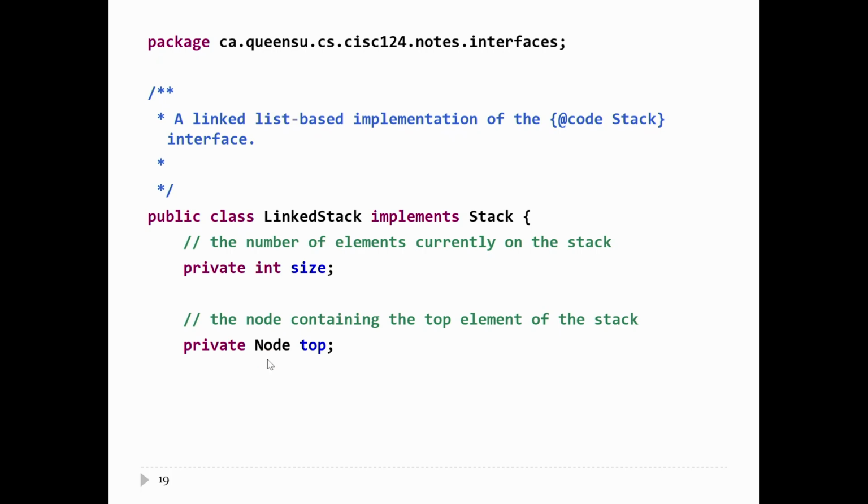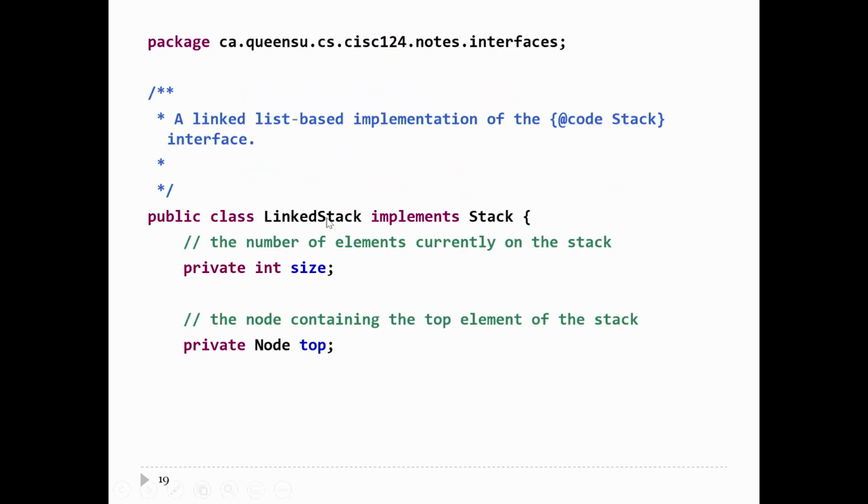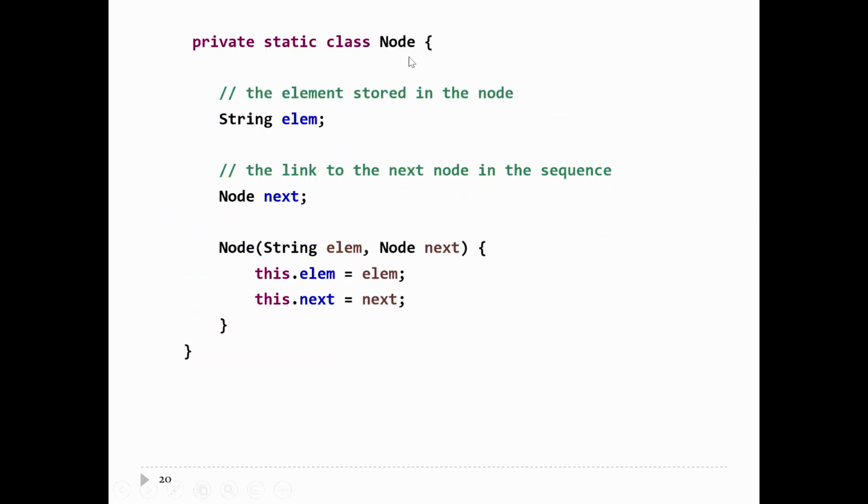Now, where's our node class? So our node class is inside of our linked stack class. So inside linked stack, we've got a class called node, and it's private. So in other words, we're trying to hide the fact that the linked stack is made up of a sequence of nodes. We don't want anybody else to access this class, which means it's only accessible inside the linked stack class itself. It's also static, so I'll explain that in a second.